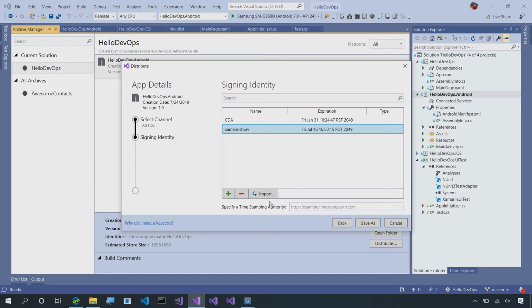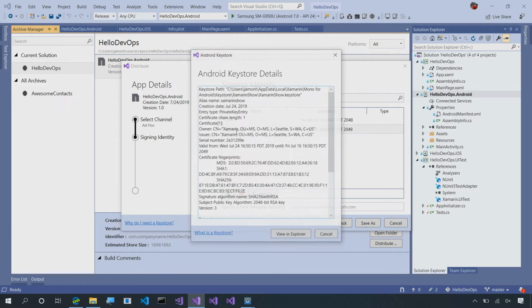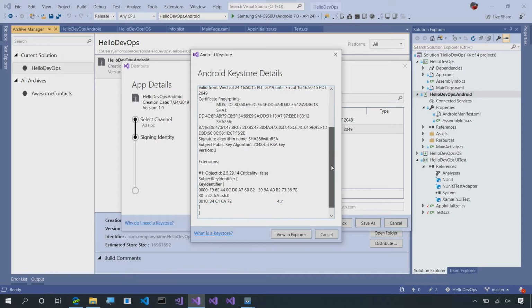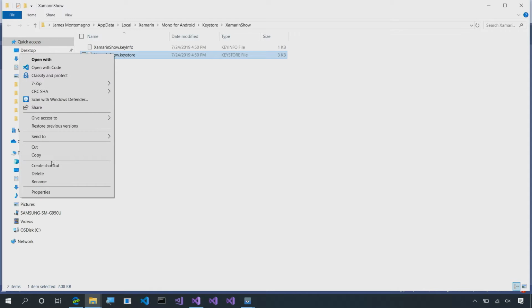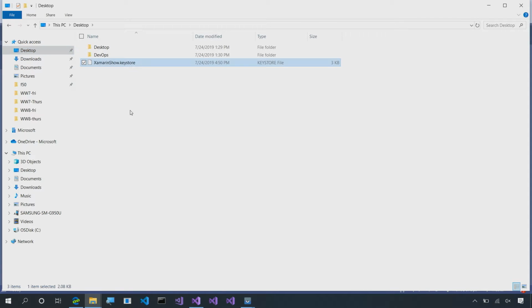What's cool is that I can double click on it, and this will give me a bunch of information about that key store. I can also say view in Finder, and there's my key store. Then I could copy it and put it right onto my desktop, put it in OneDrive, probably, or put it into Key Vault, maybe. If you lose that file, you can never update your app ever again. That's kind of scary. It's very scary, so don't lose that.